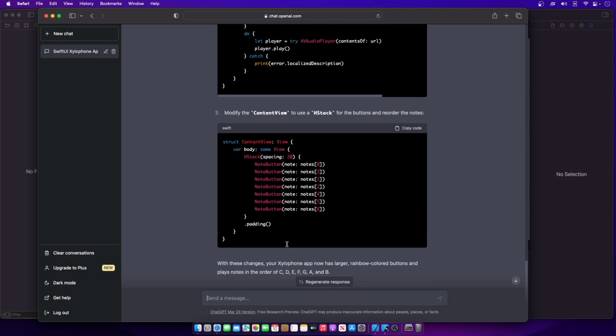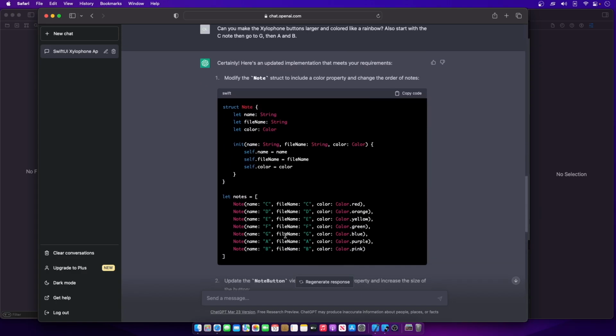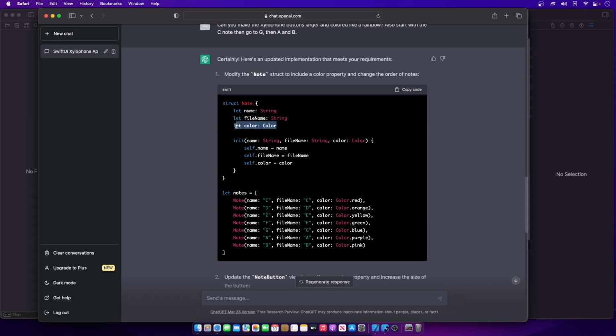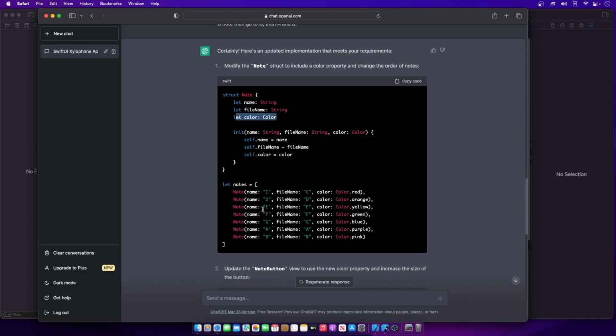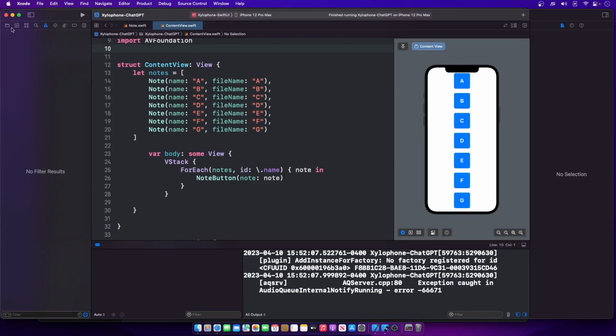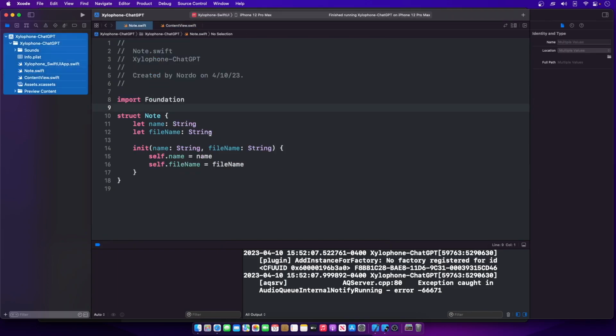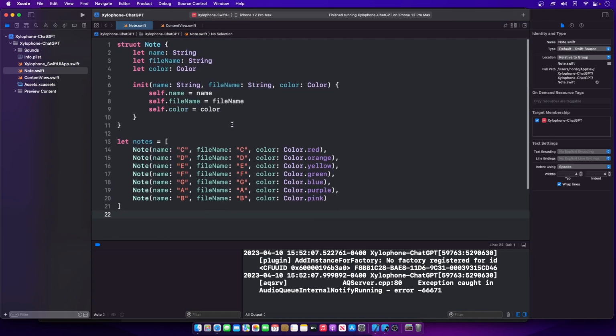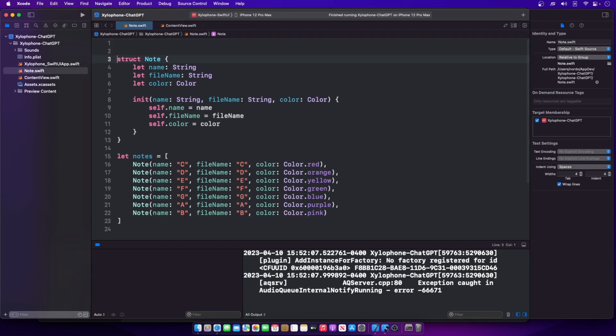Okay, so it has regenerated a response. So let's go through the top and see what it's trying to do here. It's updating my struct, adding a color, like I asked it to. And it's reordered it, or at least it's got the order right here. So let's copy this back in. Note, so I'm just going to press Command A here and paste this back in. Oh, got an import Foundation.